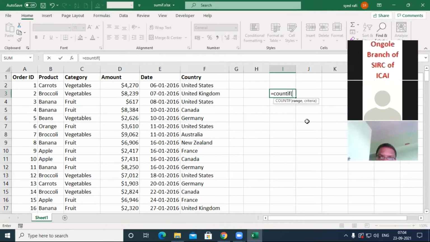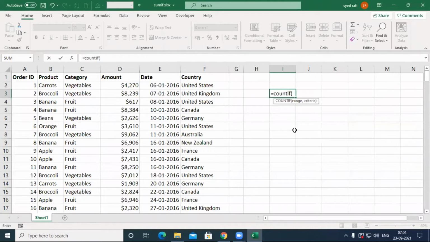So why do we use this? To count the number of values or data. It counts and returns a number. COUNTIF is a function which returns a number depending upon the criteria. Okay, it returns some number.